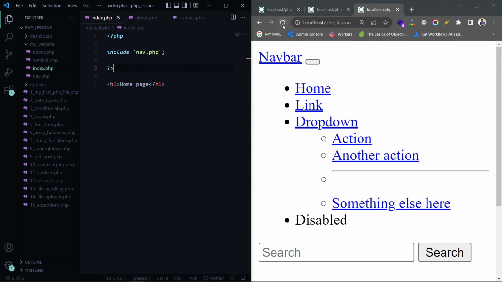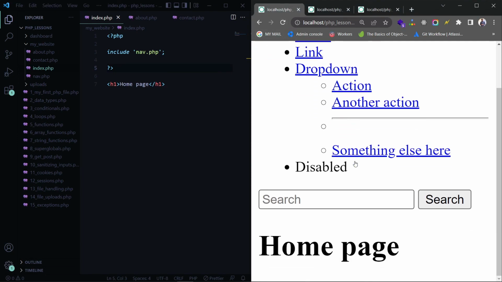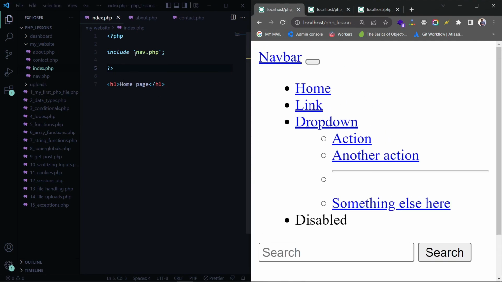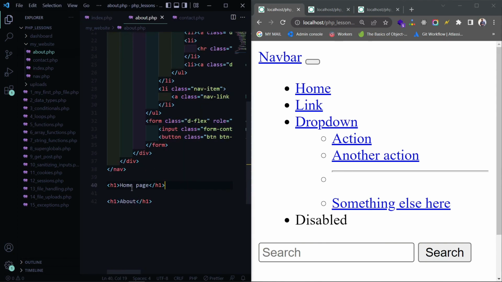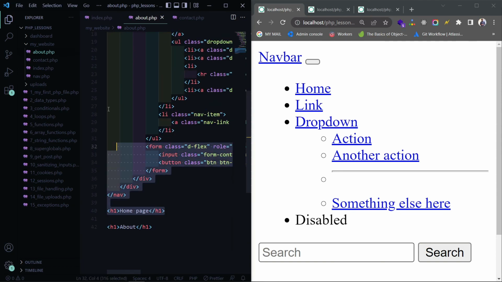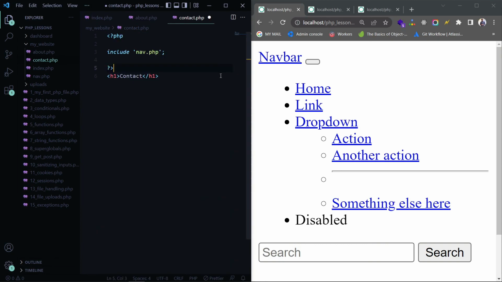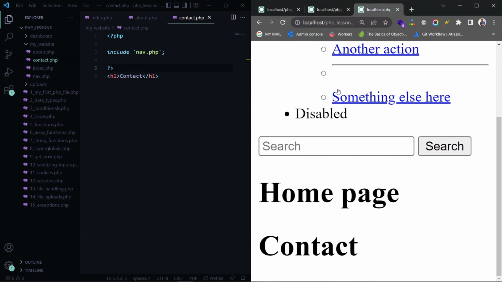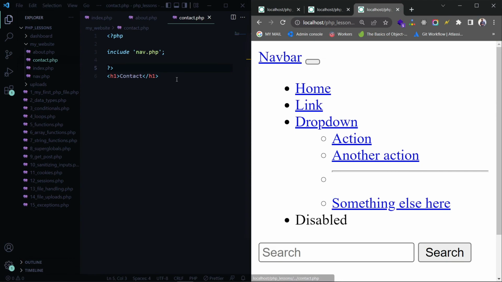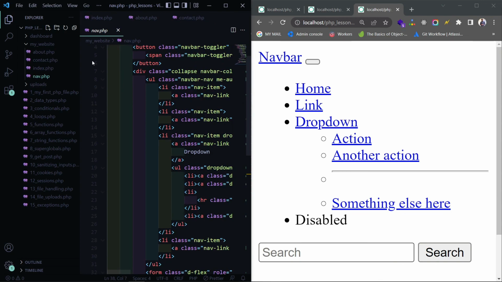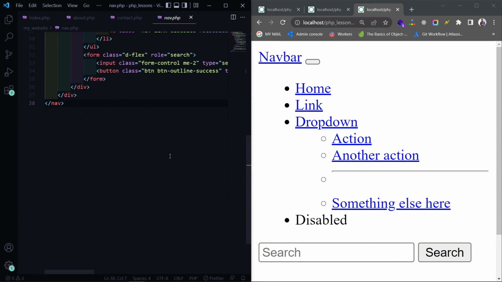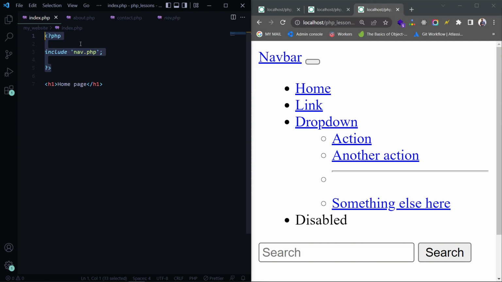Now let's reload the home page and see what we have. You realize that it's still there. So all we need to do now is copy this and paste it in the about page, and this is the contact page, I'll just paste it here as well. So we come to about, we have the navigation there, we come to the contact page, we have the navigation there as well. So we've moved our navigation bar code into a single file over here, and then we are including that file in all our pages.